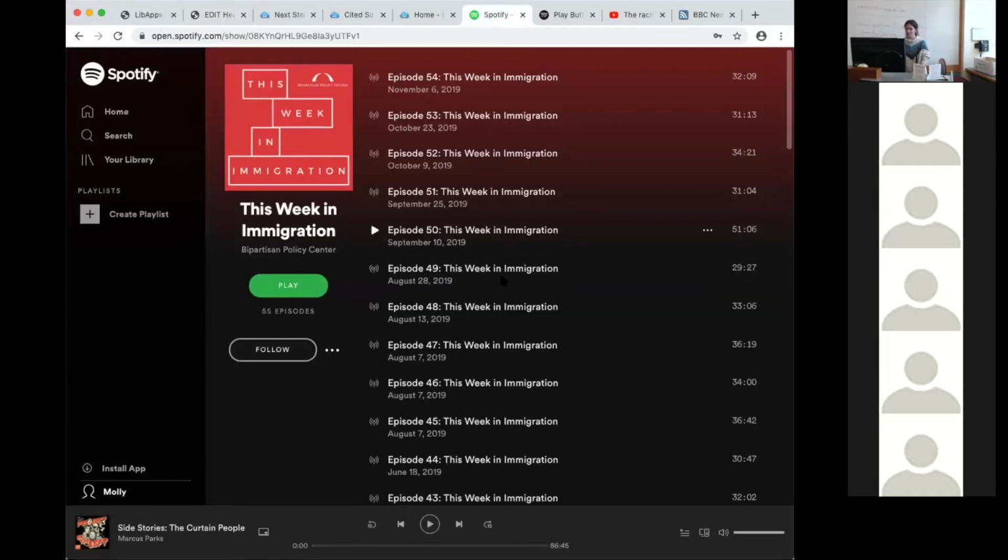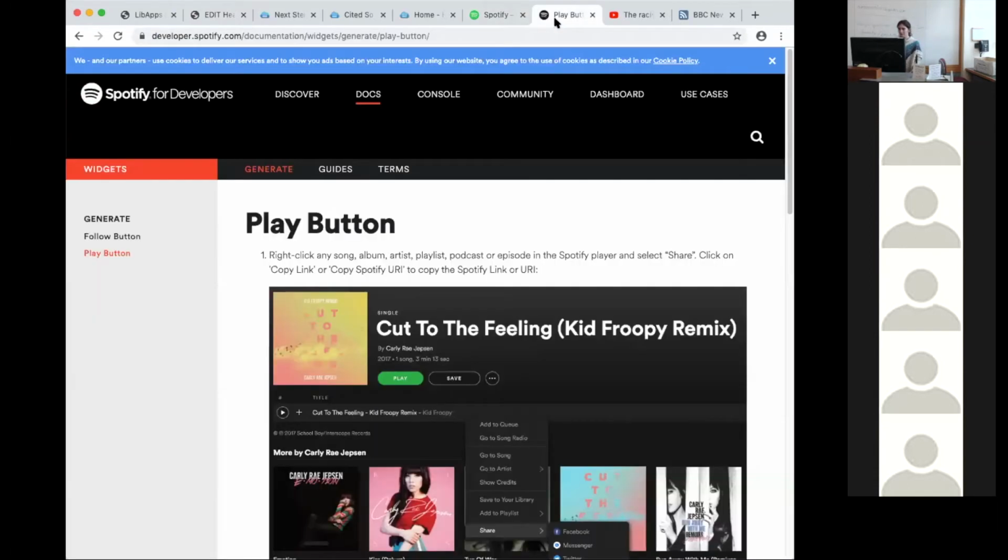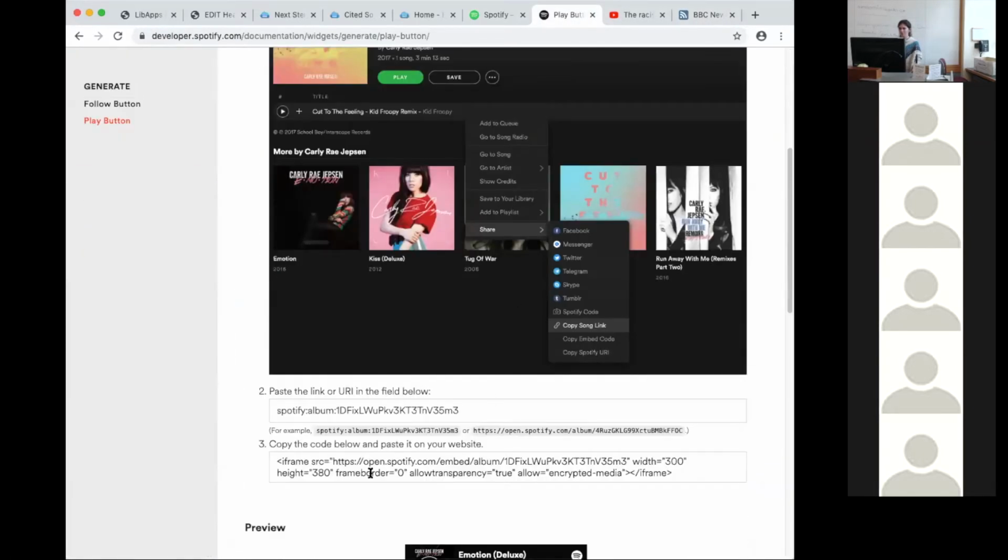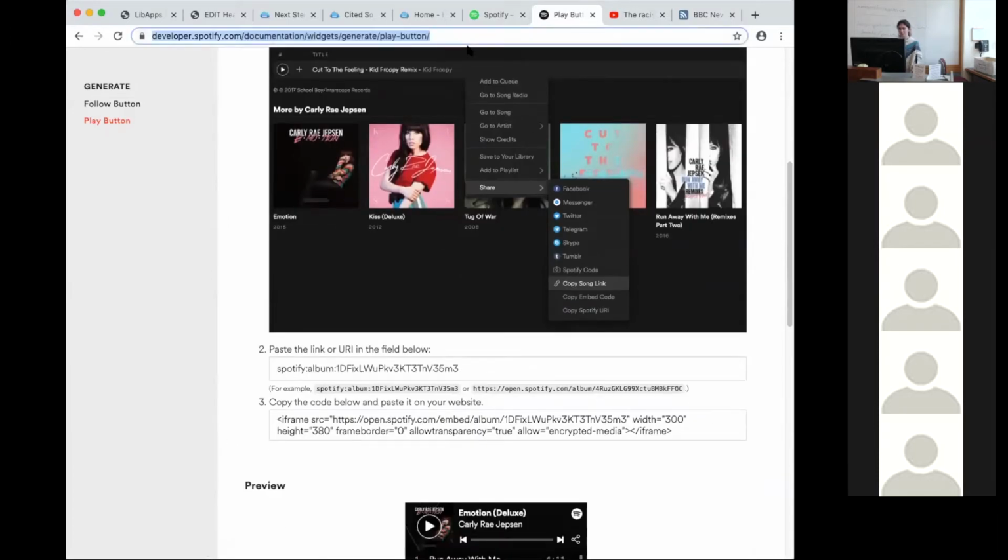So I want to go to Spotify. I can copy this link over, and this is a link we are going to include on the handout too. It was a little bit tougher to find this link that caters to podcasts you can find on Spotify, but I wanted to include this other example. So here we have developer.spotify.com/documentation/widgets/generate-play-button. As long as you can find Spotify documentation in general for developers, it should be easy enough to navigate to this page.